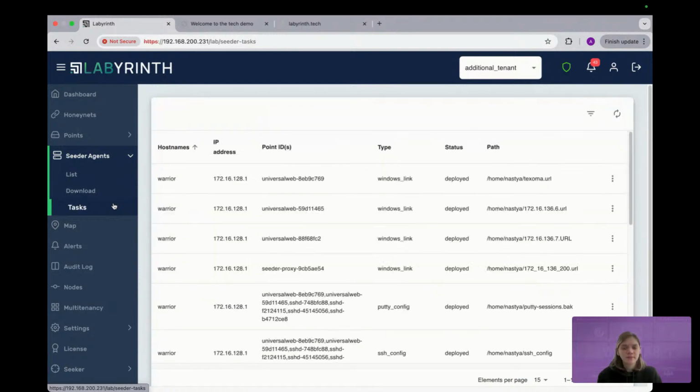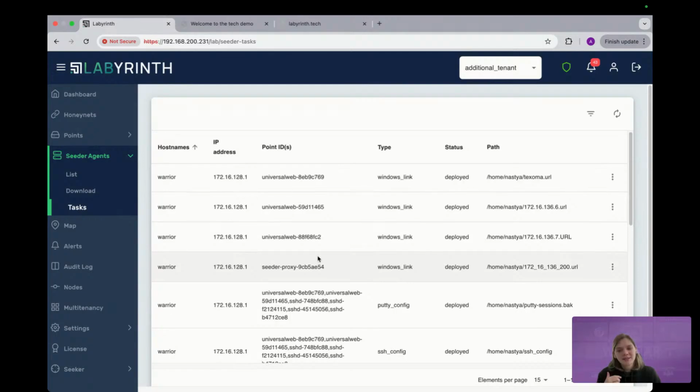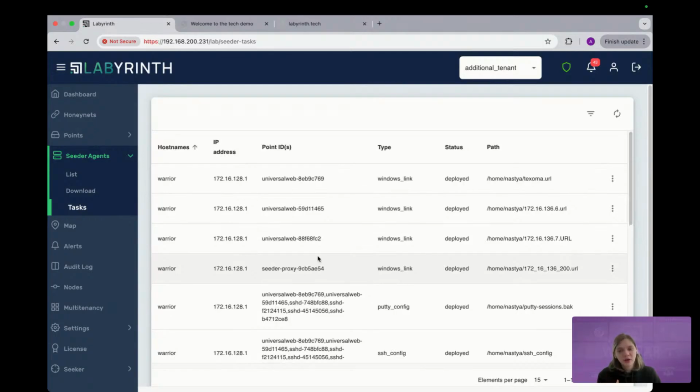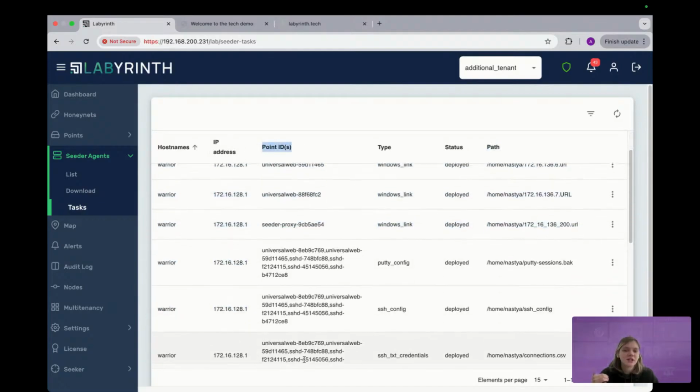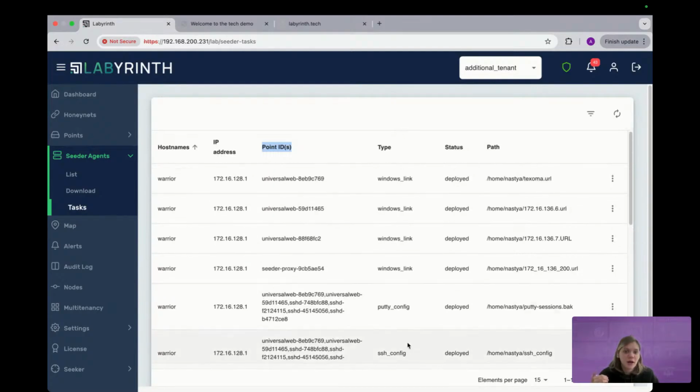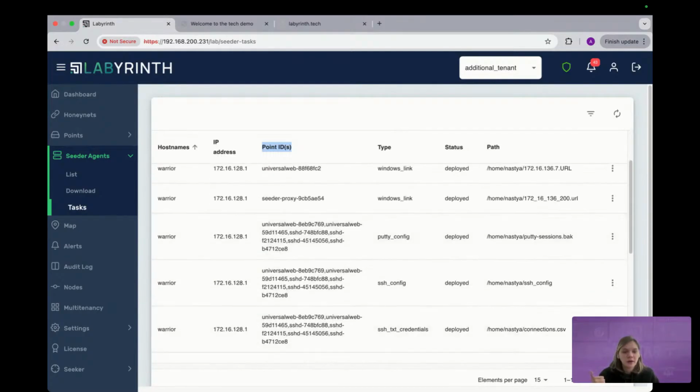Next, we have tasks. So tasks are exactly those breadcrumbs. I must say that the quantity of those tasks and their type heavily depends on what you actually have in your environment. From this table, you can see where they are located, to which decoys they are actually bound, and which type. You can either click on details and see what's inside, or you can go to this host and check.